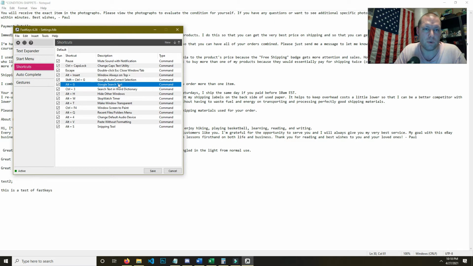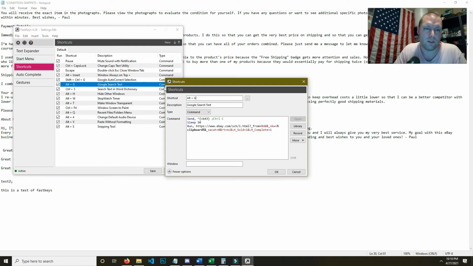So Alt-G is what I used for that shortcut, which is a default one. Normally what it does is when you highlight some text and you press Alt-G, it'll search Google for whatever you had highlighted. But you can edit that to search on eBay. So this would normally be like the Google URL, but you want to get the eBay URL.